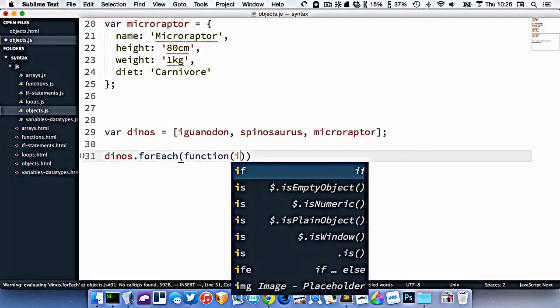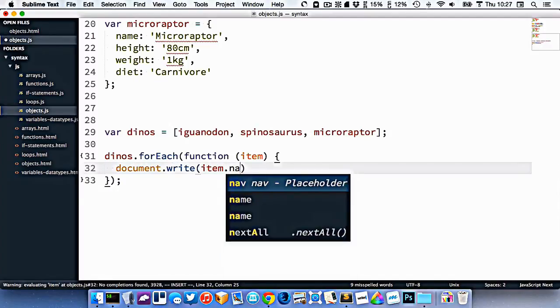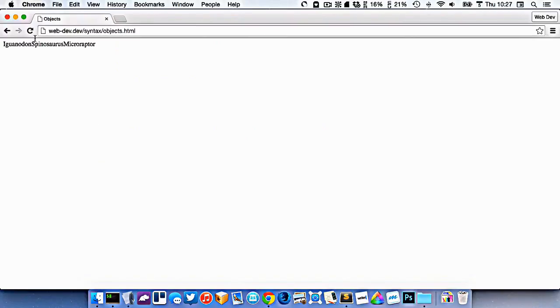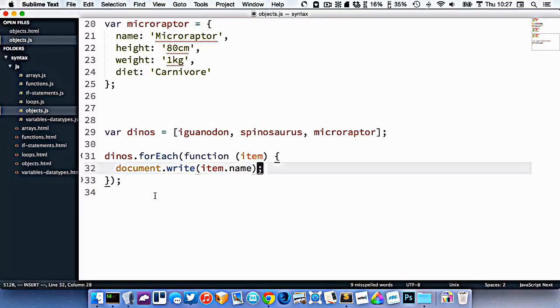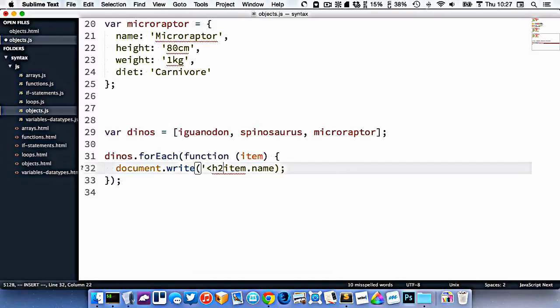function item like this, and so I'm looping over the three items in the array and I can spit the information out for them. So I know that each item in the array is actually an object. So if I was to just write document.write item.name like that and refresh, you'd see I'd loop through all the objects and spit out their names. But I want to make it a little bit nicer. So let's put these into H2s. So we'll put the names into H2s like this. All right, so there we go.